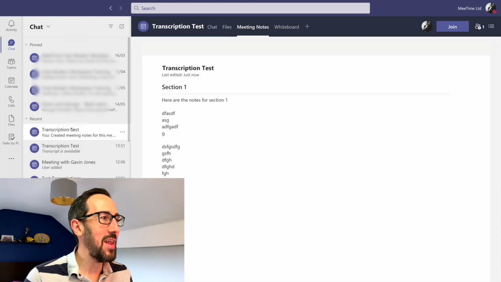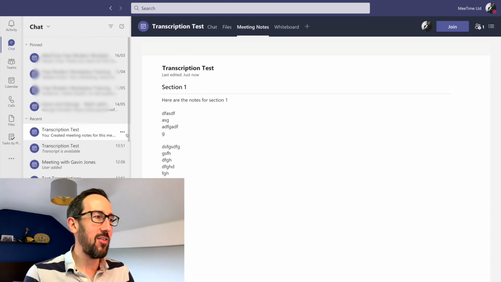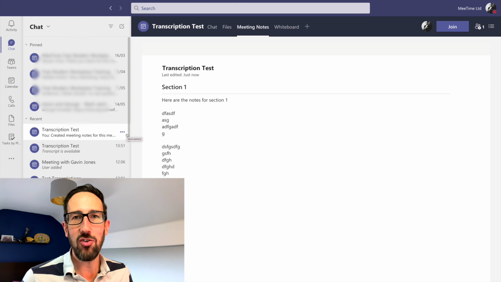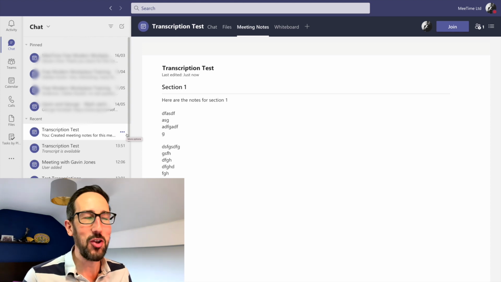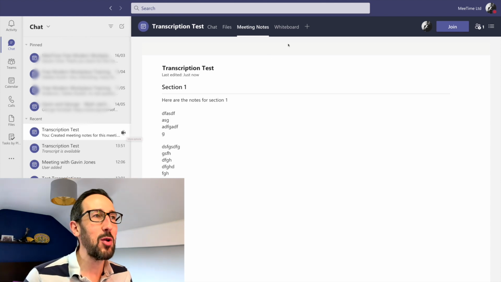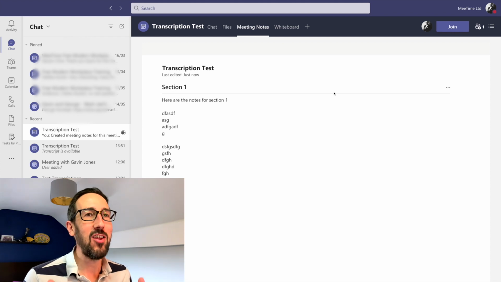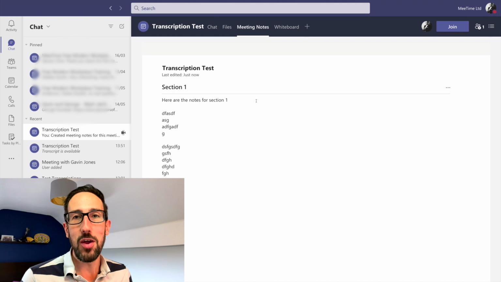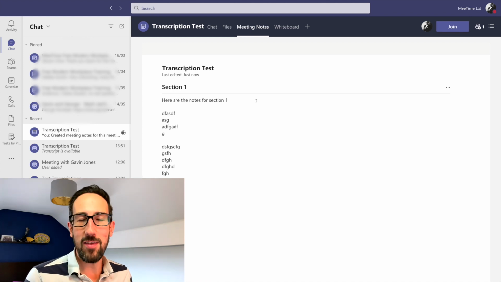Also, unless anyone pins this chat, it's going to edge down their recent chats, especially if they're using chat quite a lot, and eventually disappear. So the point, I guess, of taking meeting notes is that you can then go back and refer to them. And if you use the meeting notes function in Teams in a scheduled meeting or a meet now, anything but a channel meeting, then basically all of your information will at some point get lost.